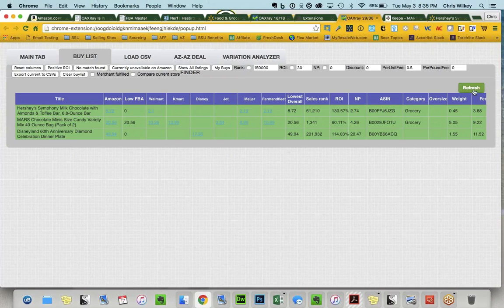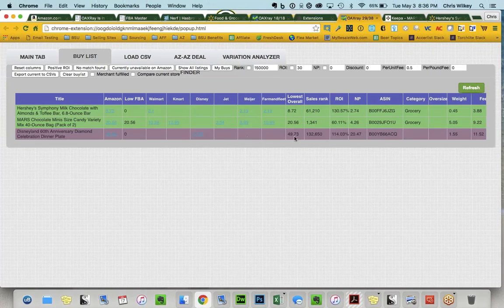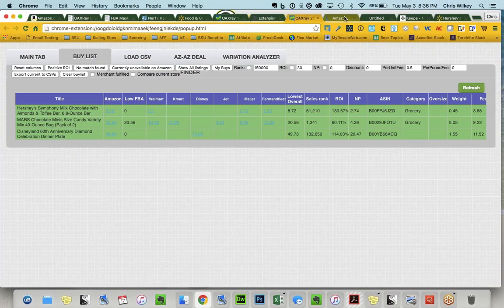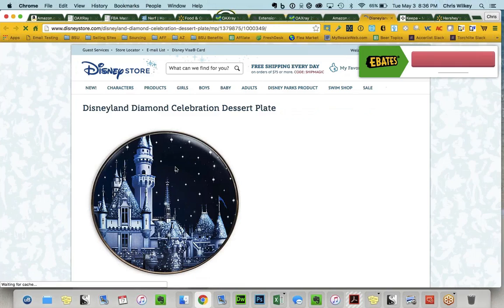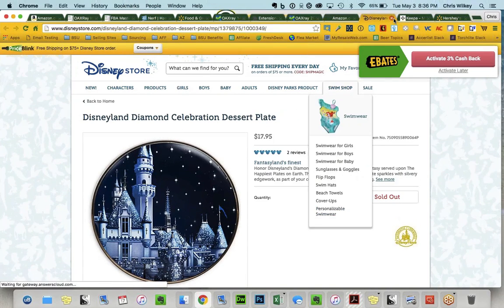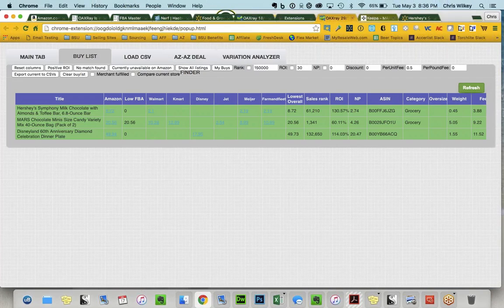The only other feature here is the refresh button, which will pull in new data. You're going to see that, oh, here's a great deal for you guys. We're sitting here. The Disneyland, let's see, it's a Disneyland plate, I believe. 60th anniversary plates right here. Then we have the plate on the Disneyland or Disney website. These look exactly the same. They were the same the other day when we were going through it. But you can see it's sold out, so this deal is no longer valid. So you have that, and you can look through those items.